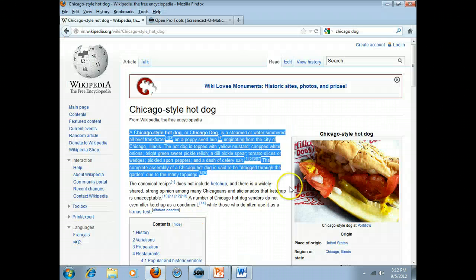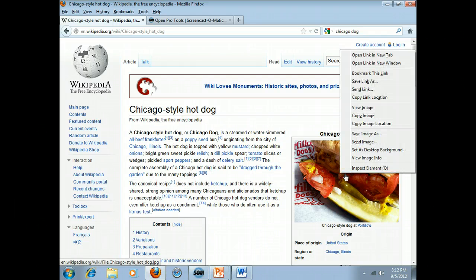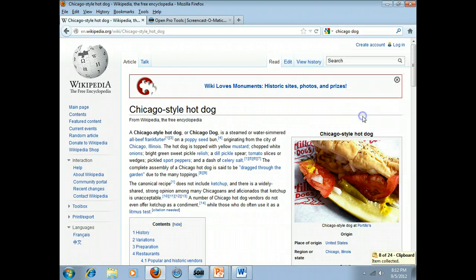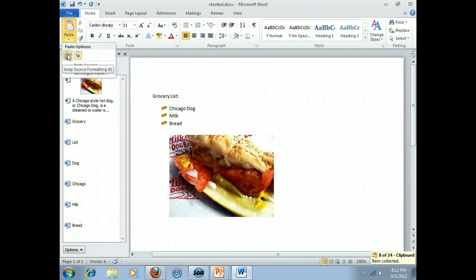Guess I didn't copy it right. Oh, I saw the highlight, that's why. Okay, copy image, that's what I wanted. Copy image, and you can do that on any web page. And let me show you the options here.